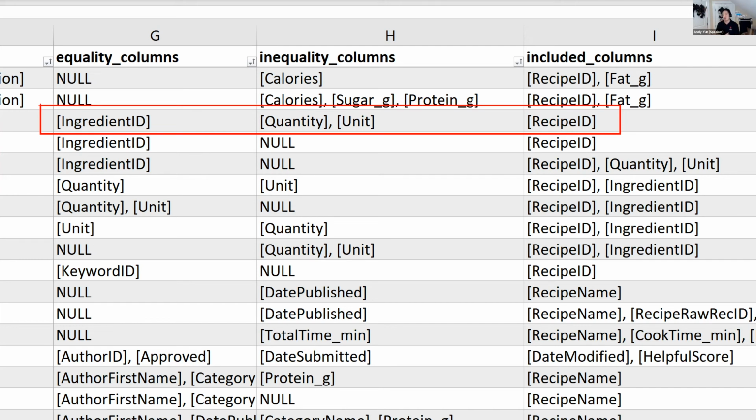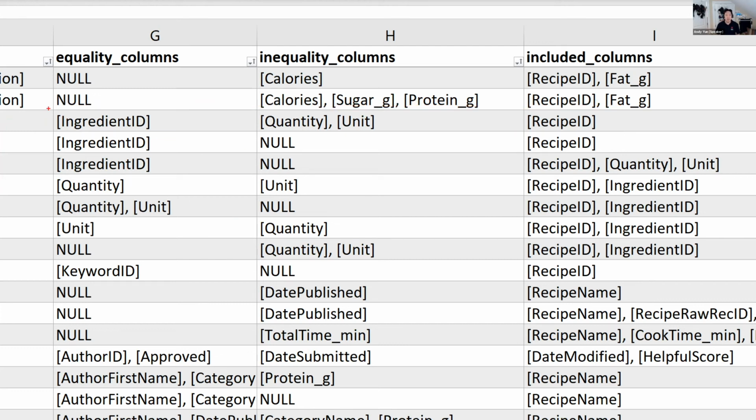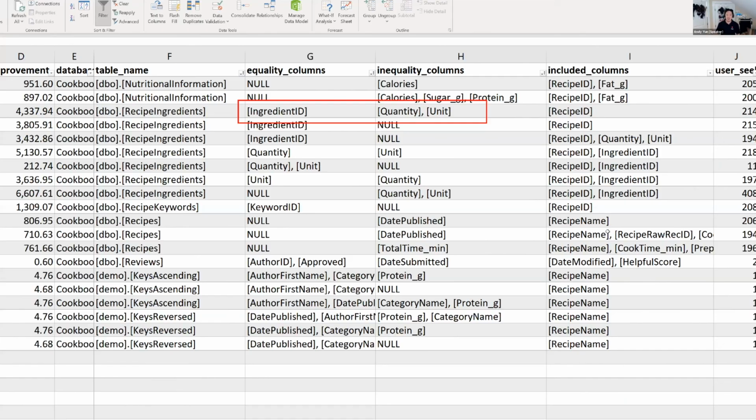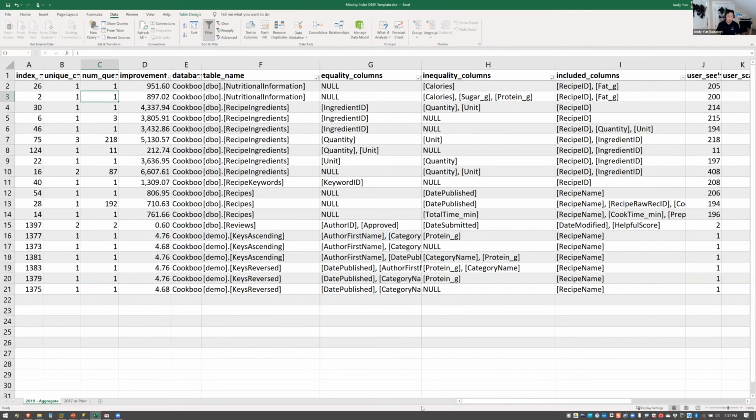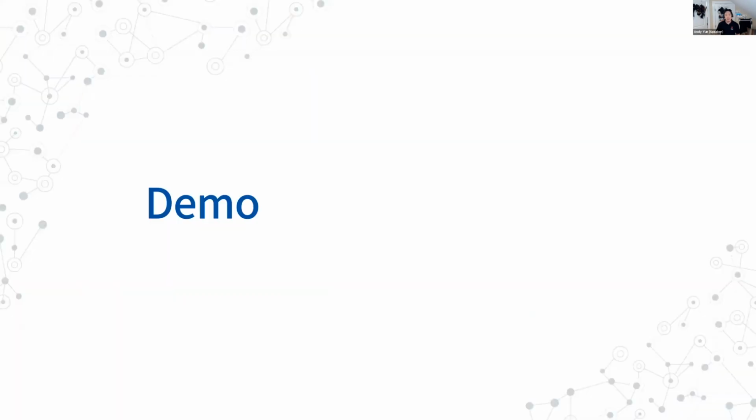That's essentially what I'm trying to do here: figure out, of all the recommendations generated by my workload, which ones I can consolidate to create a better index that would cover more of the workload that is requesting these particular missing index recommendations. So that's just a quick overview of that.